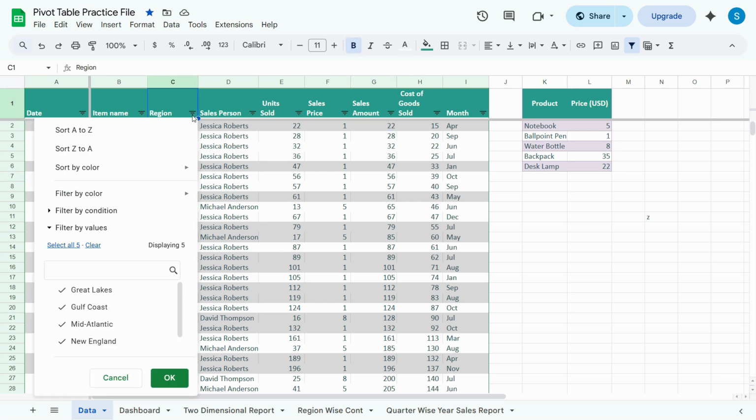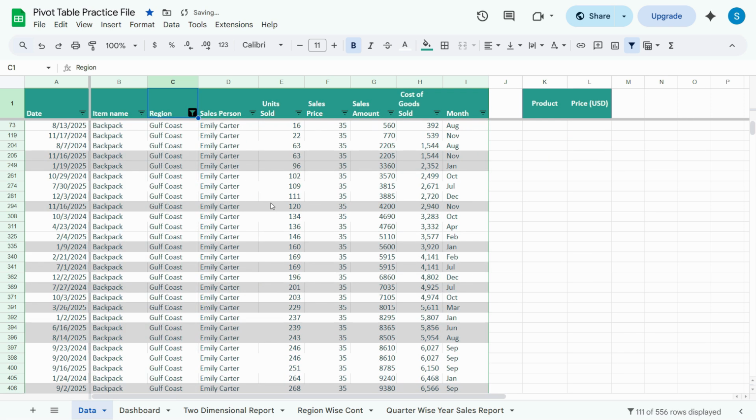Further, if you want to filter, you can just click on this drop down and we can filter it by color. We can filter it by any condition, and we have all of this ticked right here. So let's say that we just want to clear all of this. We just want to see the Gulf Coast sales. Click OK, and there we have it.